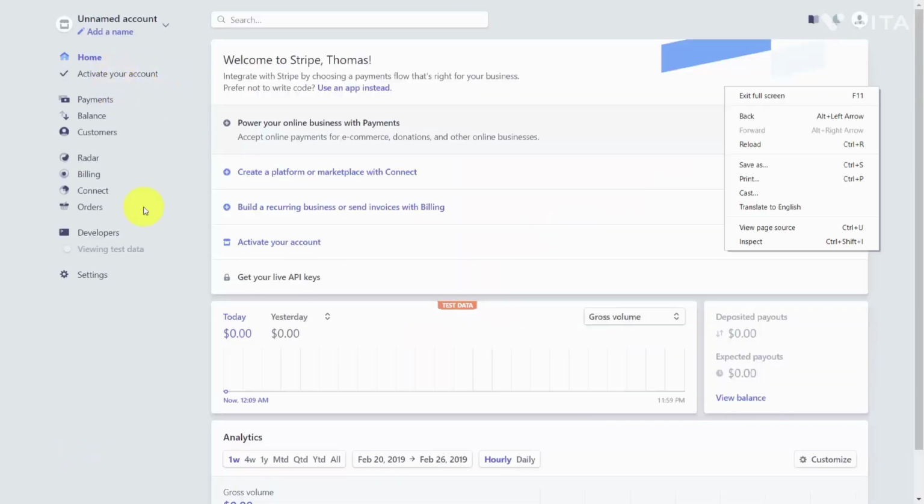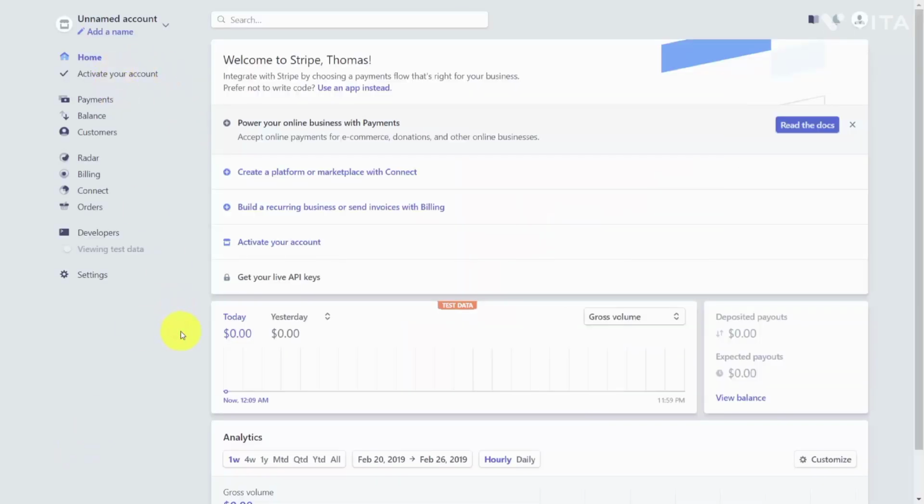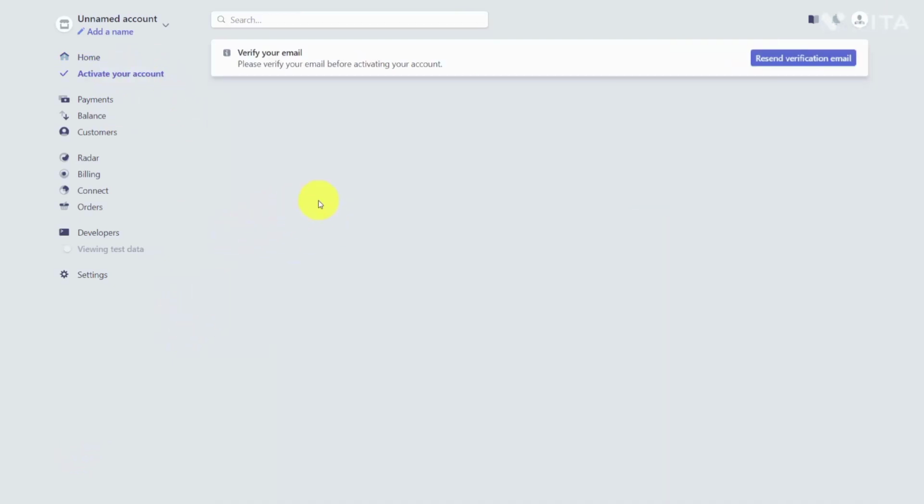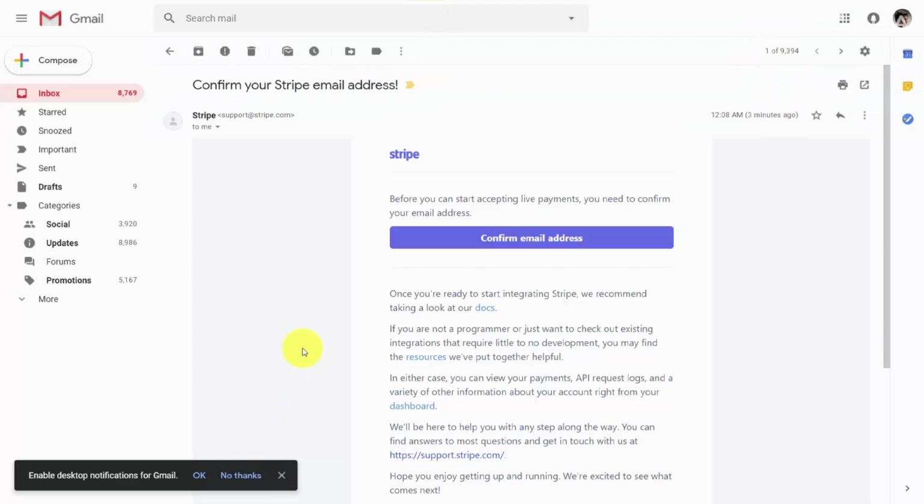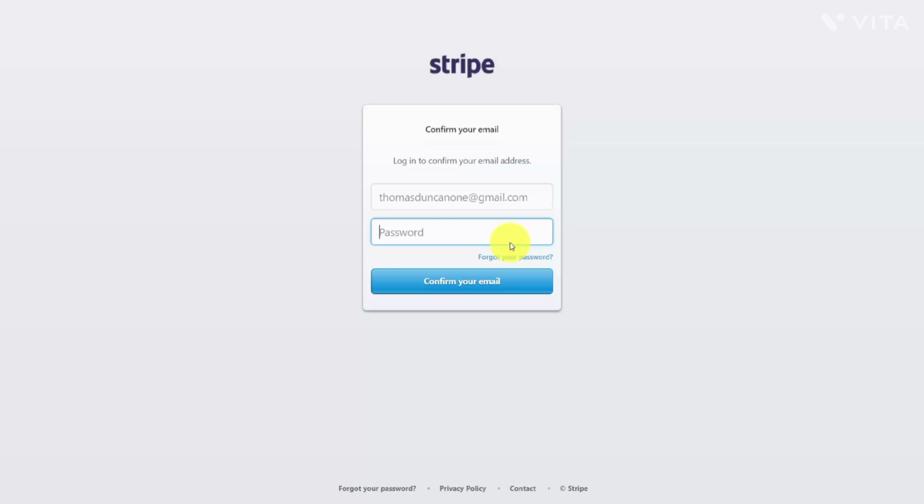What you'll first need to do is to activate your account. And once you have started your account, you'll notice that you should have an email that's already been sent. If you haven't received that email, you're going to click this button that says Resend Verification Email. You'll then see the email in your box. You'll then want to click Confirm Email Address. Once you do that, you'll then want to log in with the password that you created. And then you'll click Confirm Your Email.